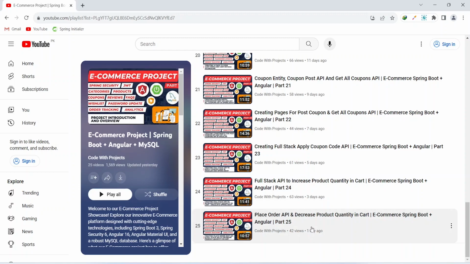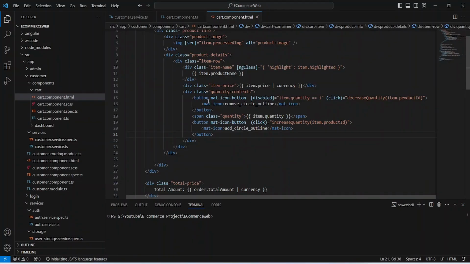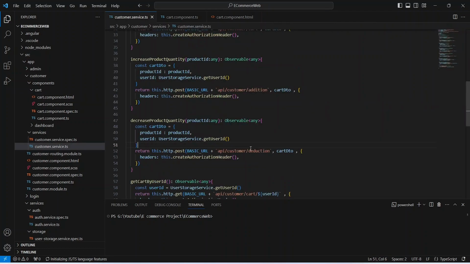In the previous video, we created the feature to decrease product quantity in the cart and we created the place order API in our backend application. And in today's video, we will call this place order API from our Angular and we will create a new component to get the inputs related to the place order API. And after that we will create get all orders API in our backend application for the admin. So let's get started.